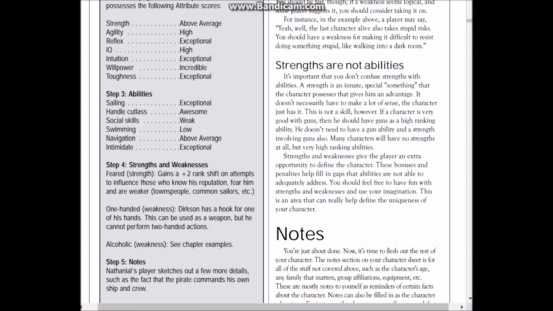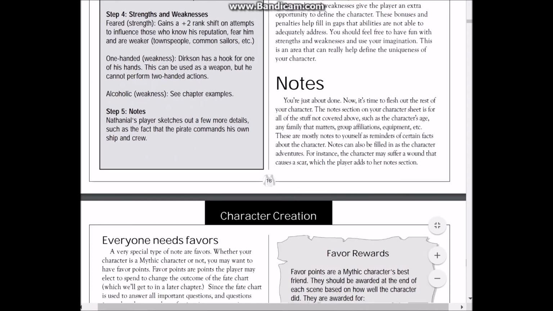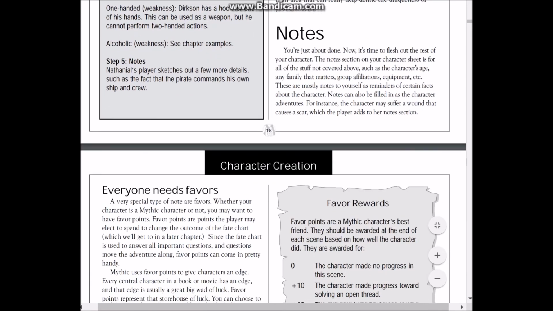Moving on to notes. You're just about done. Now, your notes section is yours to do with. I only keep track of my equipment, items, money, languages, and favorite points here. I write family and group affiliations as either a strength or weakness in the strength or weakness section.